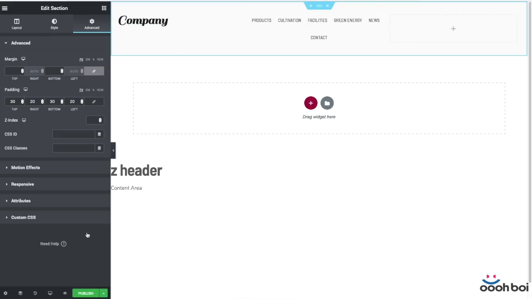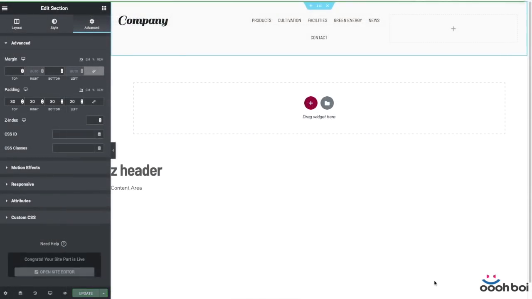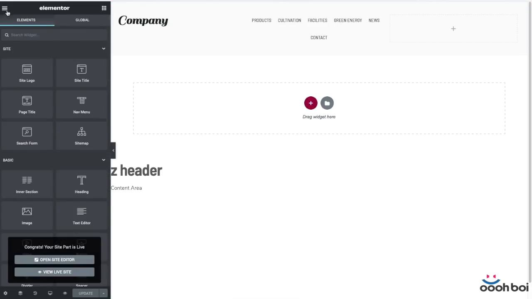Before I open my default test page, I have to publish the header. Now, why am I asked to define the display condition? Well, in case you have a website that uses more than just one header template, you'll have to let Elementor know which header to use with other content-related templates. Hence, my imaginary website needs only one header. I'll be good with an entire website condition, so I'll simply hit Save and Close button.